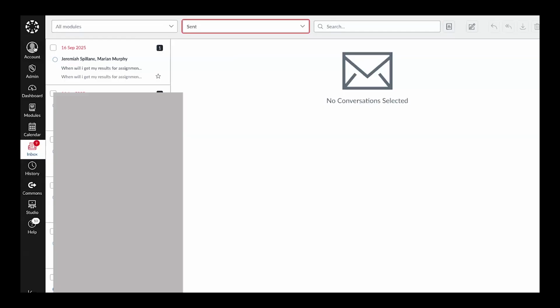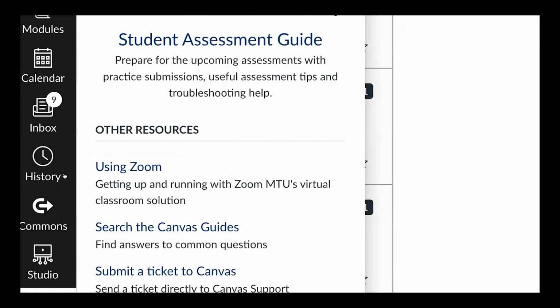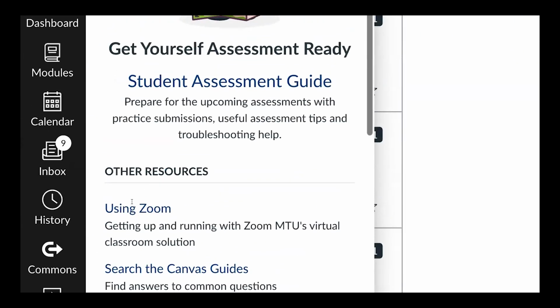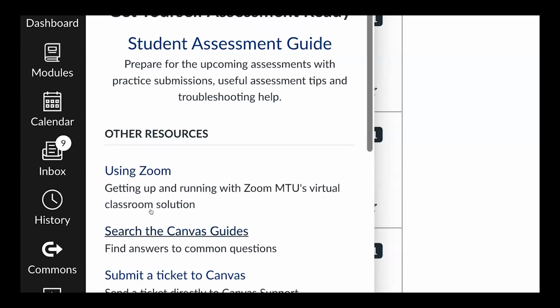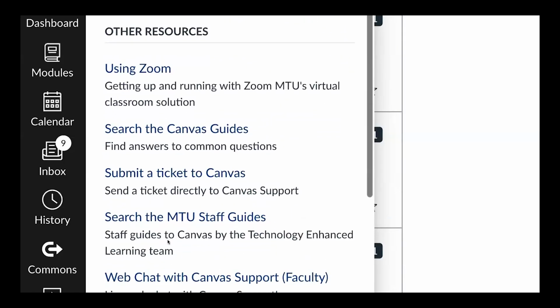So that's most of what I wanted to talk to you about in terms of Canvas itself. The final and actually very important thing is help and other resources. So on the very bottom of the global navigation menu, you can see here there is a help menu, and you can see that there's a lot of really useful resources here in terms of using Zoom, searching Canvas guides, submitting a ticket to Canvas, and so on.